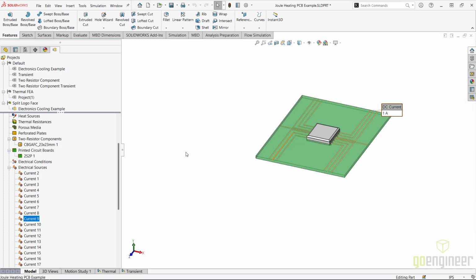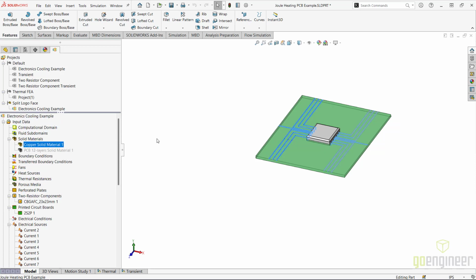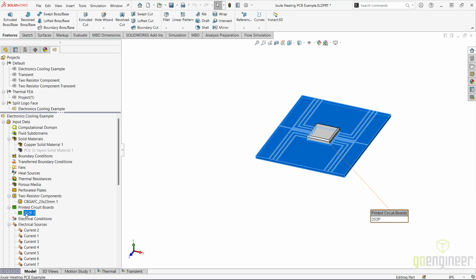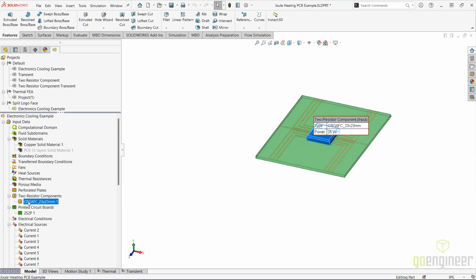And as far as the rest of the setup for this project, let's take a look here. I've assigned copper to all the traces in the solid materials folder. We did a PCB generator feature like we did in the previous project for the PCB model. And also we did a similar 2 resistor component model feature for the IC here.